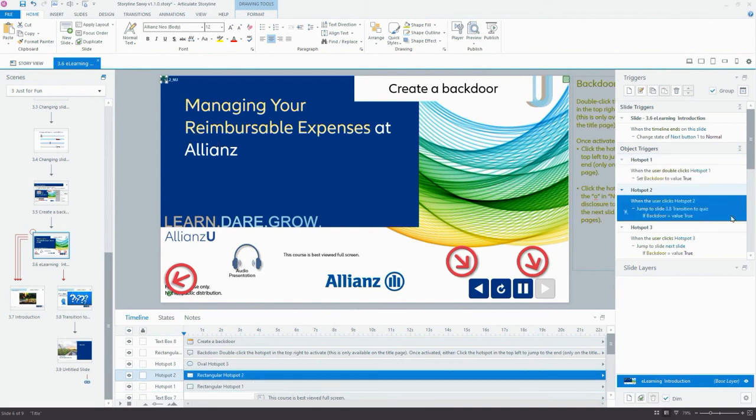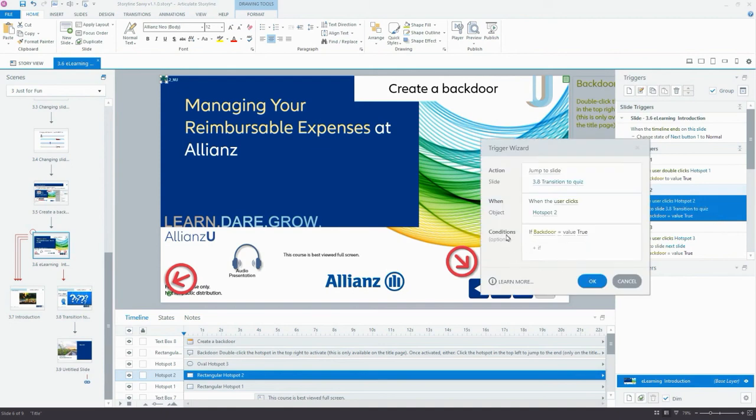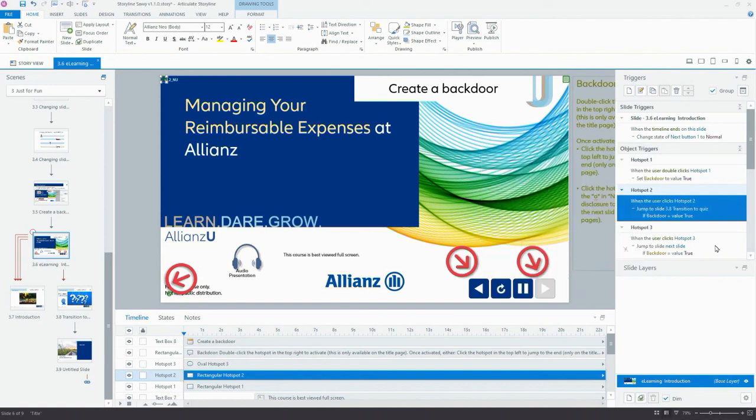So the trigger that I'm using here is when the user clicks the hotspot, jump to wherever you want it to go, in this case to right before my quiz. And then I have the condition set up so that if backdoor, that variable backdoor, has a value of true. Okay. So pretty easy so far.